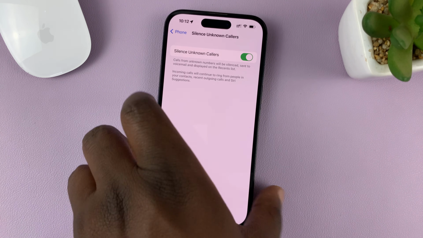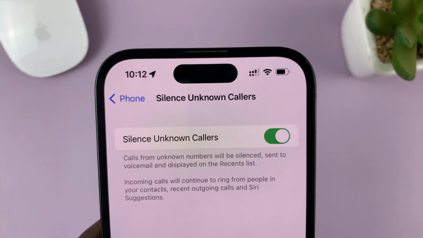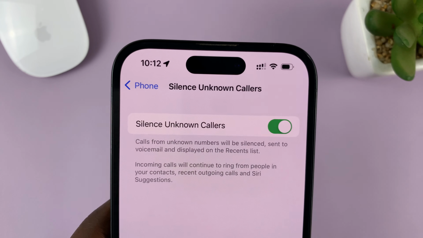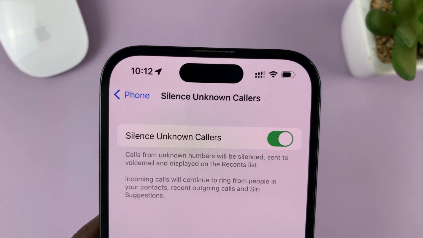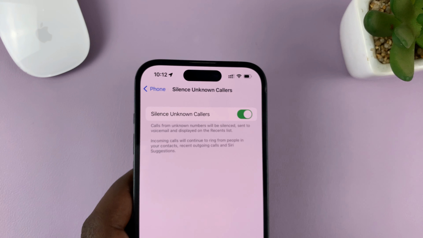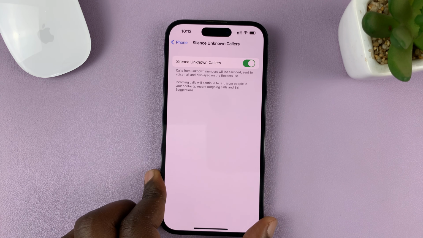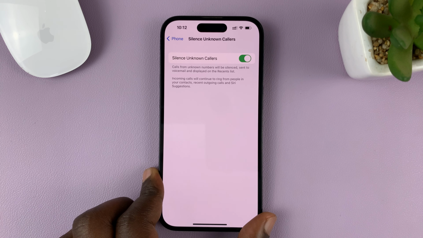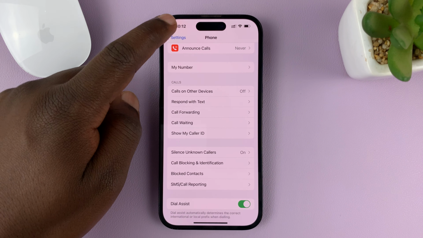So this option, as it says there, calls from unknown numbers, and by unknown numbers it means numbers you have not saved on your phone book, will be silenced, sent to voicemail, and displayed on the recent list. So this is basically not blocking, okay? So if it's a call, it's going to come through, but it's going to be silenced if the caller is unknown, okay?